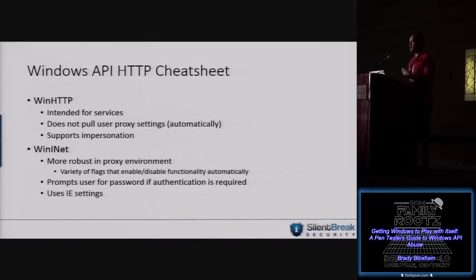Before we talk about the release of Throwback, I wanted to first go over really quickly just kind of a Windows API HTTP cheat sheet. A lot of people bag on Windows programming and the Windows API. Personally, I love it. I think it's awesome. It makes doing a lot of what would be complex tasks, for the most part, pretty easy.